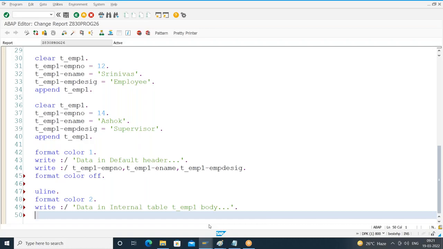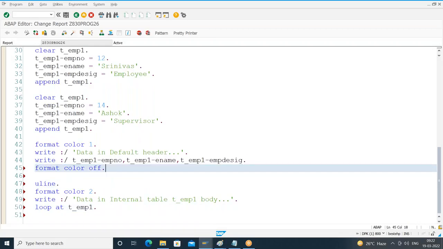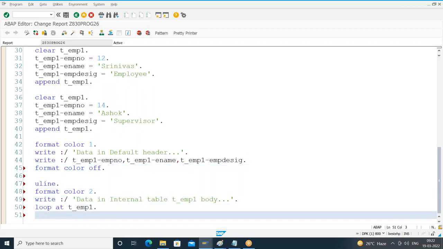So already we have seen some looping statements: while, end while, do, end do. If you want to execute certain statements repeatedly, you keep those statements in the looping statement. Similarly, just like while, end while, do, end do, we have loop, end loop. So I'll say loop at T_EMP1, and I'll say end loop.